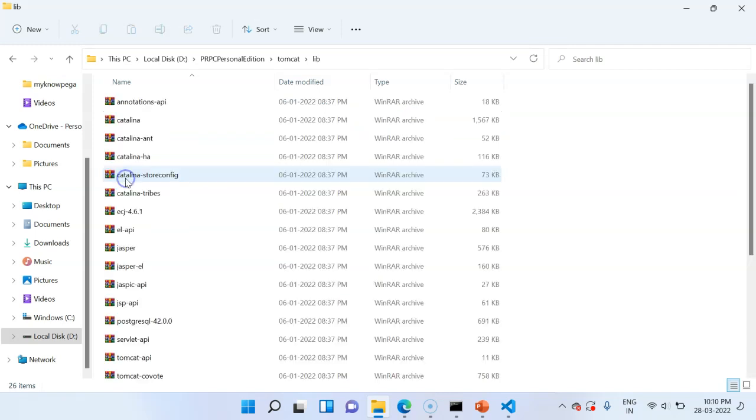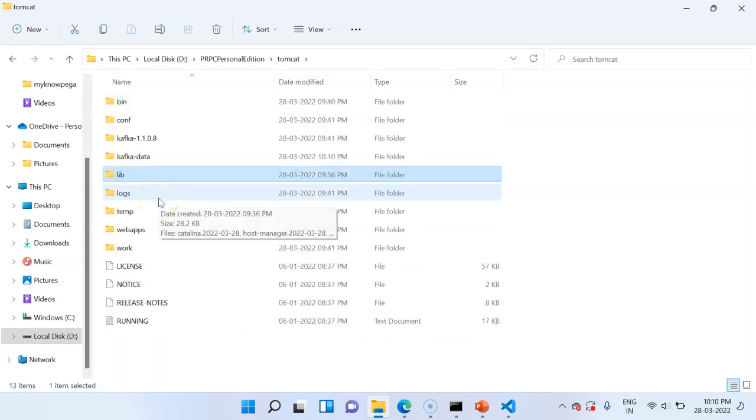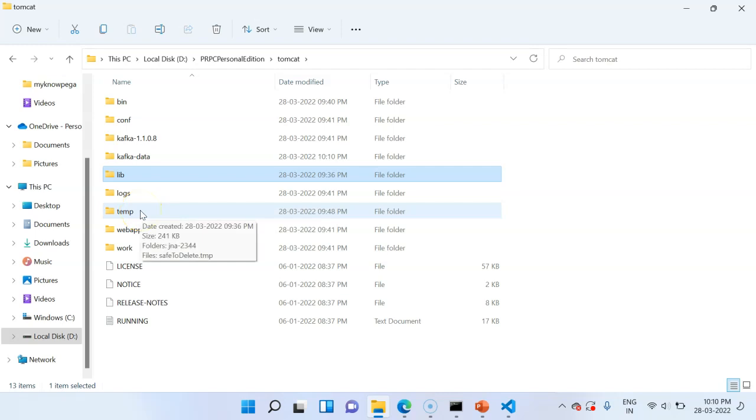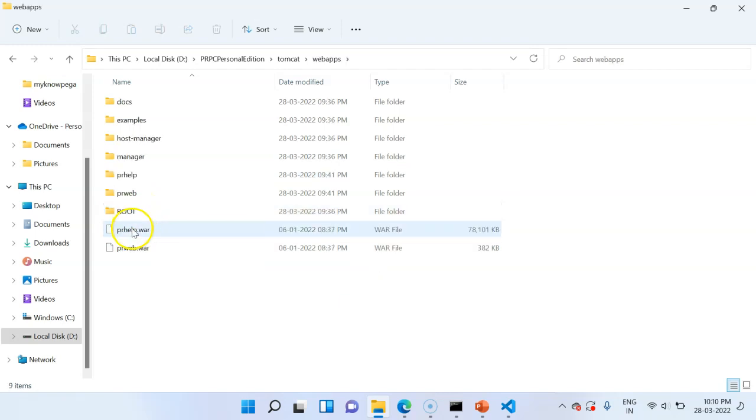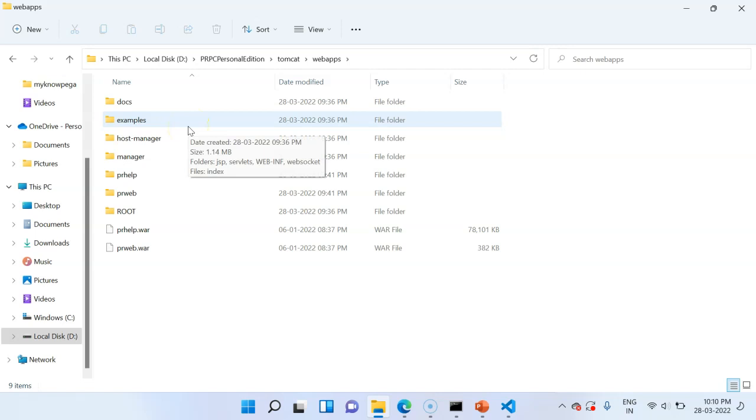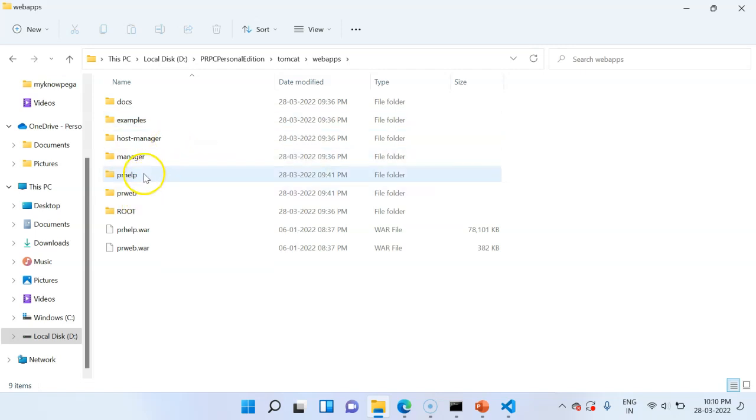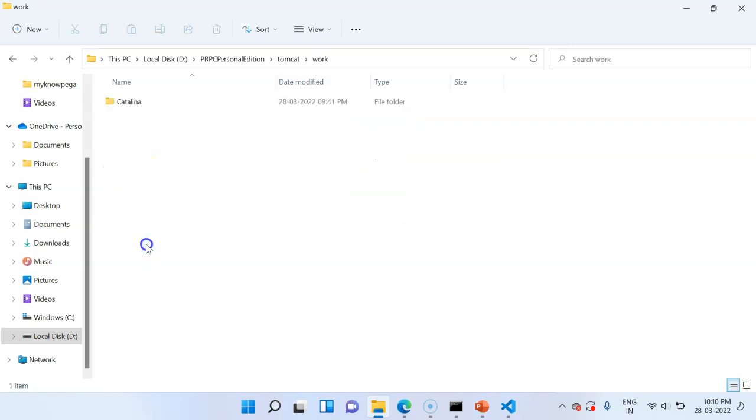Next is the library folder, which contains all the libraries or jars. We do use Postgres, and definitely the Postgres jar should be available for the Tomcat server, and it is available. Logs will contain the server logs. Temp contains some caches for the server. Webapps will contain all the web apps that are hosted under this Tomcat server. The two main apps are PRWeb and PRHelp. PRWeb is where our Pega web application is hosted. And under work, you can navigate inside to find all the access logs or the localhost logs.